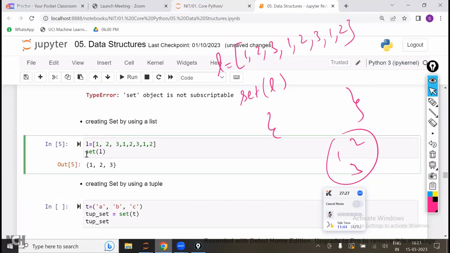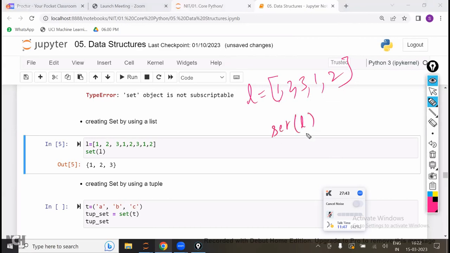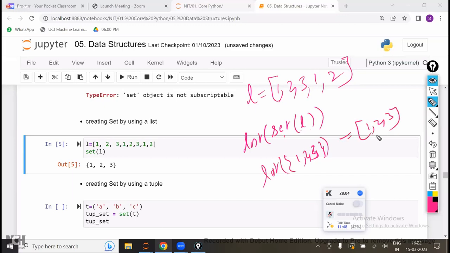And sir, for example, there is a list 1, 2, 3, 1, 2, and I want to remove the duplicates in the list. Then what do I have to do? Convert this to a set. But if I want the output as a list only, not as a set, then convert it back to a list. First L will be converted to a set, which will be the set of 1, 2, 3. And this set of 1, 2, 3 will be converted again to a list, meaning square brackets of 1, 2, 3. It will give 1, 2, 3 in this way.